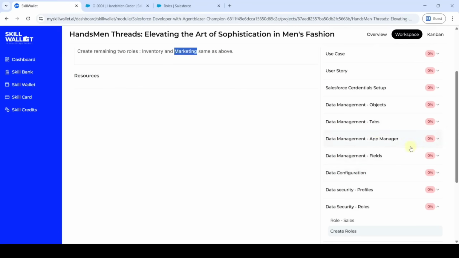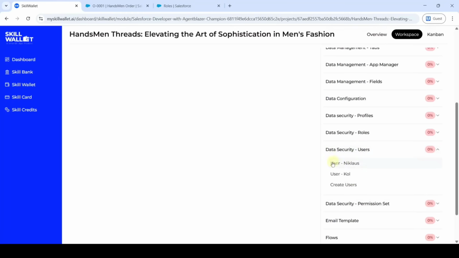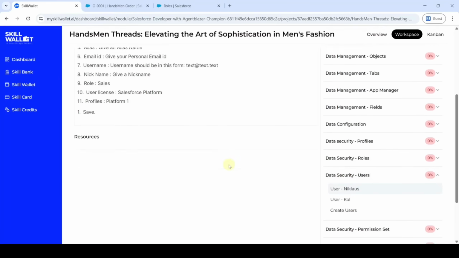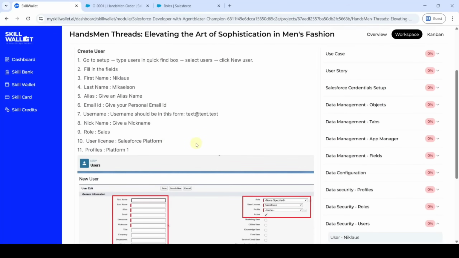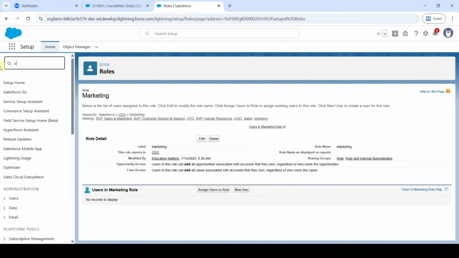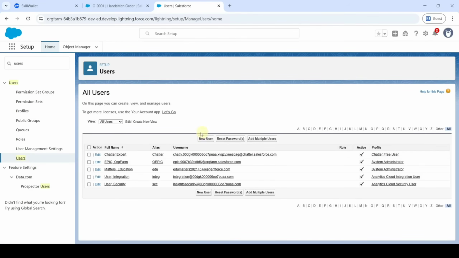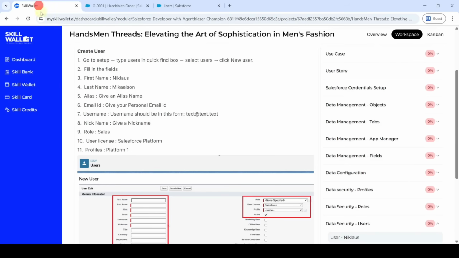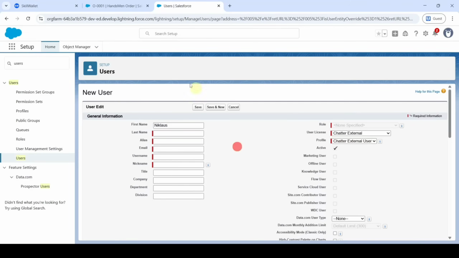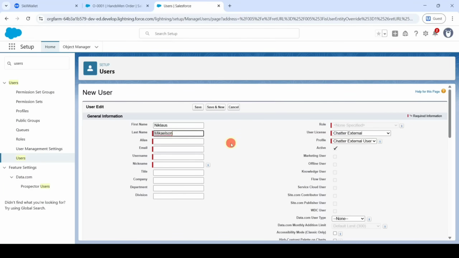So let's move to the skill wallet, and the next instruction to be created is data security users. The first user is user Nicholas. And to create these users, let's move to the setup and here in this quick find search for users. So select these users. Now click on new user. Copy the first name that is Nicholas. Then paste it here and also copy the last name. Then paste it here and also type your own email address.